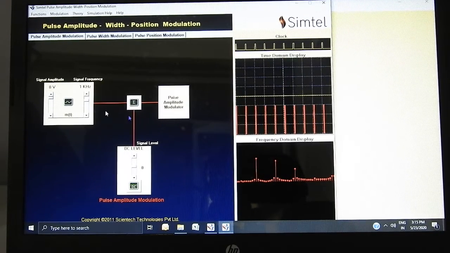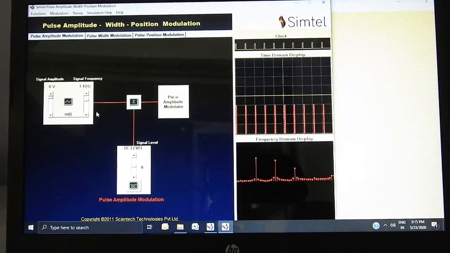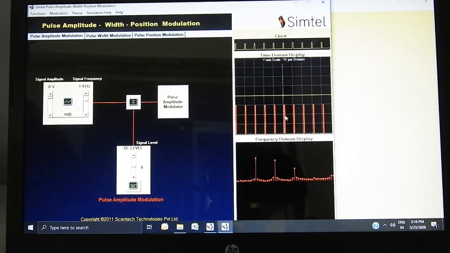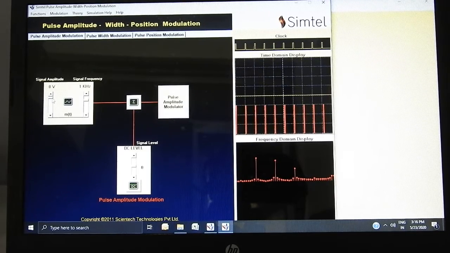The moment I add this modulating signal, the amplitude of these pulses will change according to the instantaneous value of this modulating signal, and we can see that this is how a pulse amplitude modulated signal output will look. So let's add that. I'm adding this modulating signal.